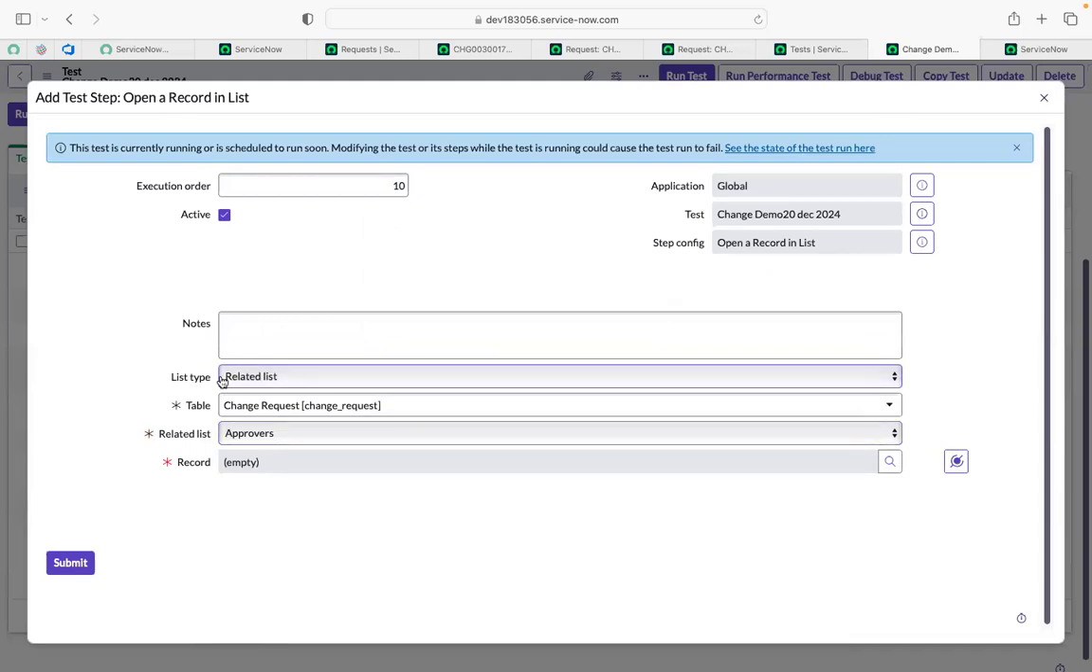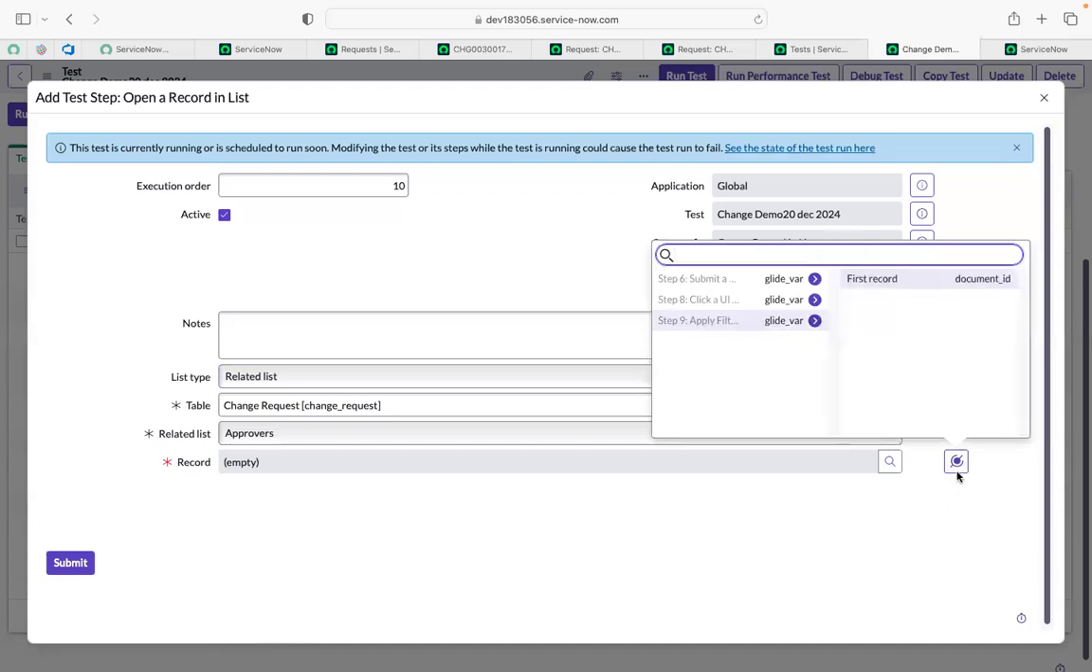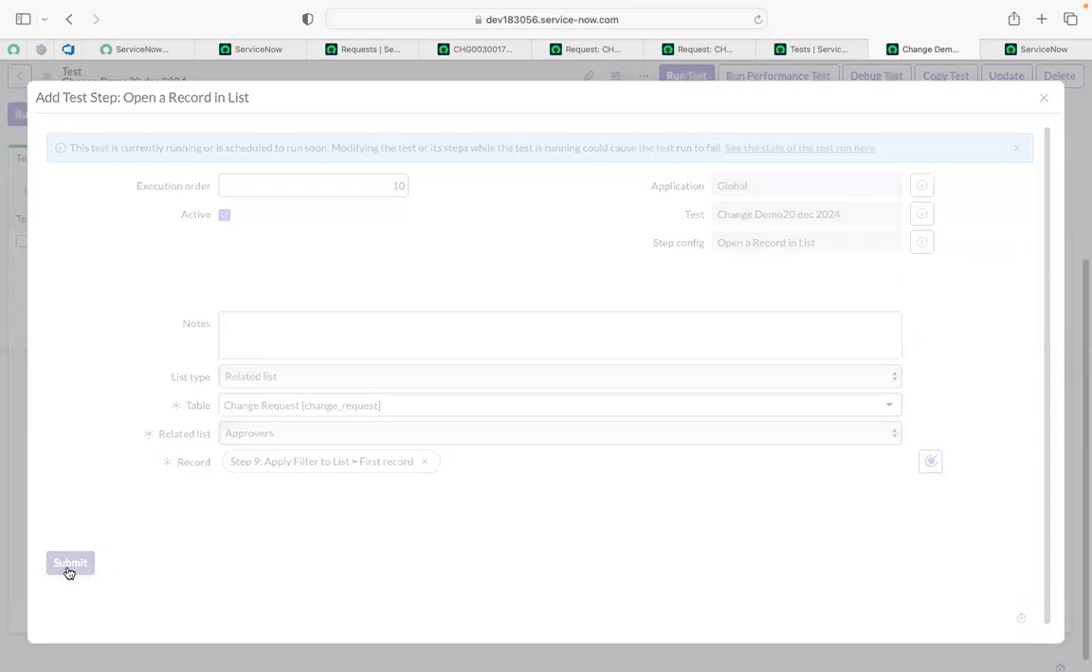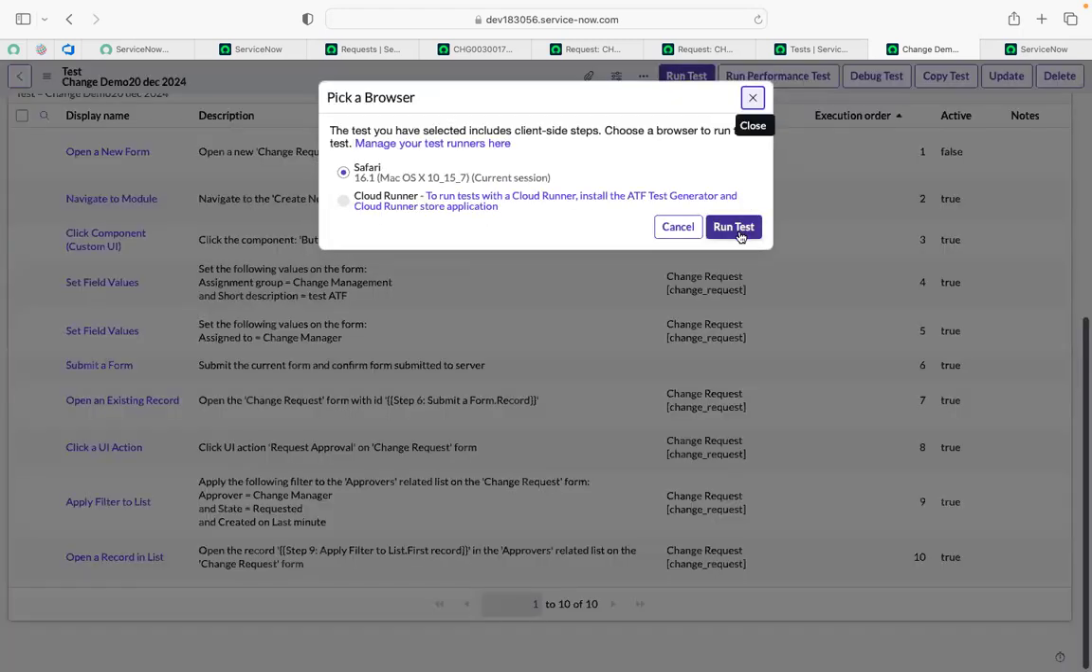So we need to open the record on the same related list. Which record do we need to open? Whatever filters we have applied, you can take it from your data pill and click on this step. Whatever filters are applied on your data, you can take that and just click on the same step and simply submit. So now it will open a record, guys. You can quickly run the test.